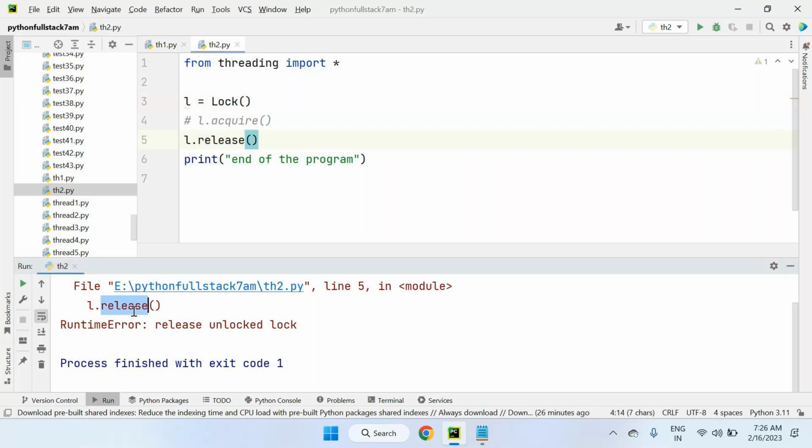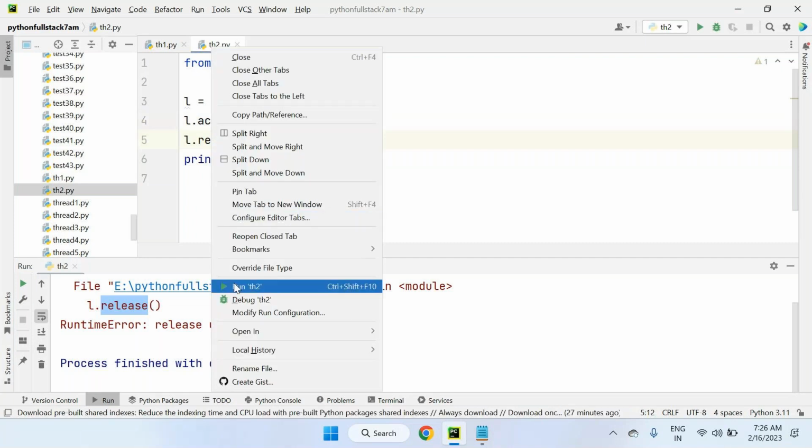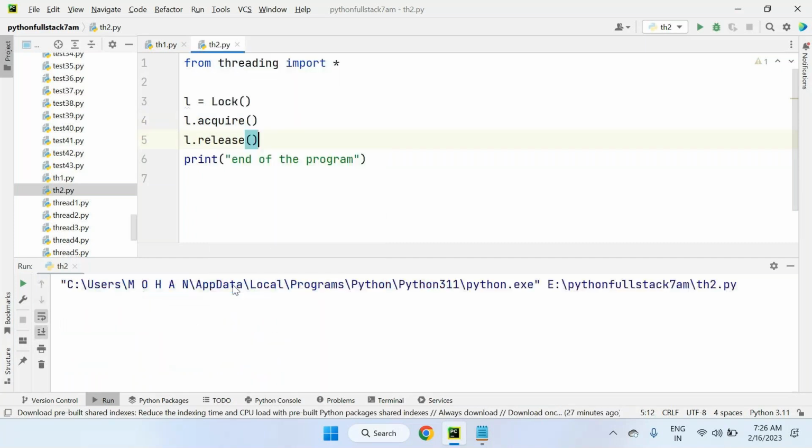So this is the proof, sir. If a thread wants to call the release method, the thread should compulsorily already have the lock. That means the thread should already acquire the lock. Then only it is possible to release the lock. Otherwise not. Got my point? So this is the important part.